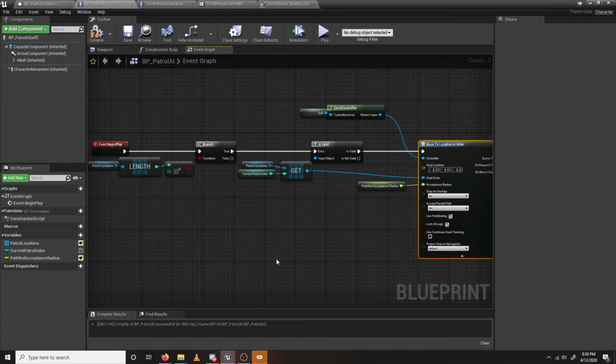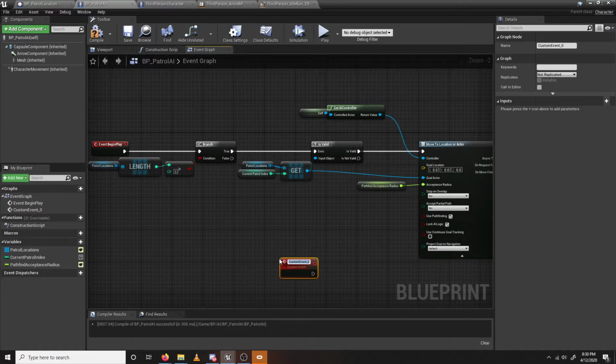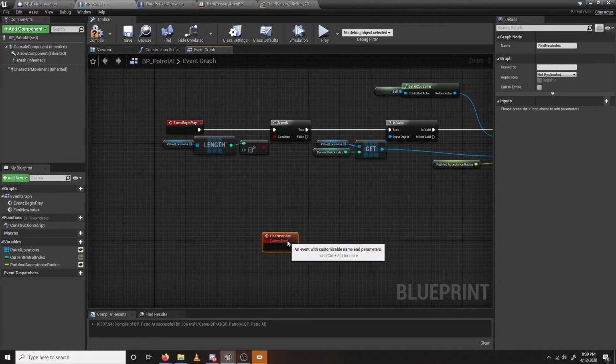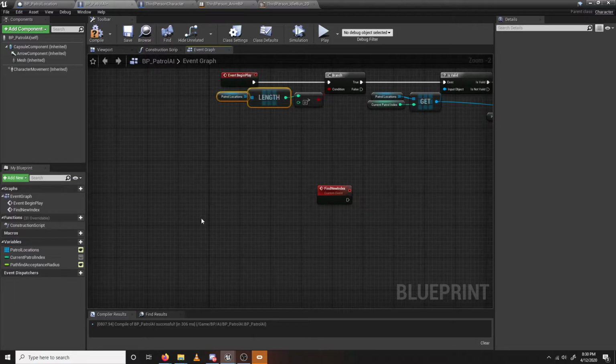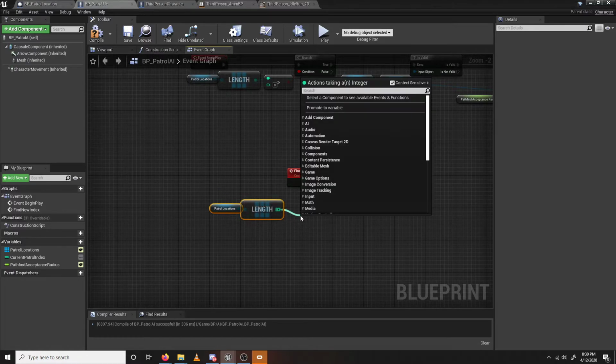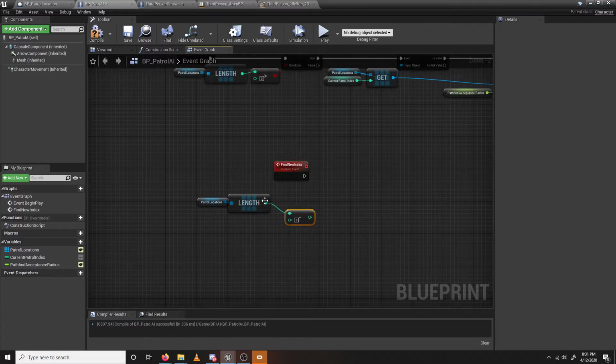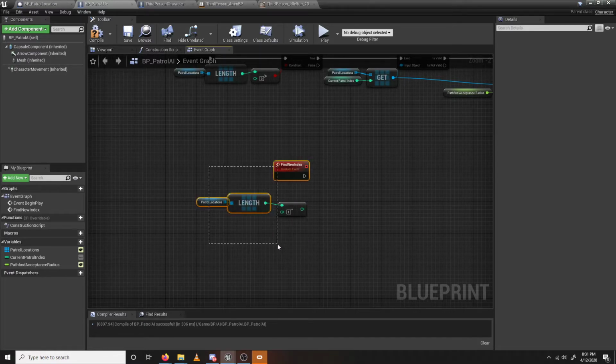So now we need to make a new event. I'm going to say custom event, and we're going to call this find new index. So if I get the patrol location length, just copy paste what we had up there, and we subtract 1. Because like I was saying, 0 is index 1, so if there's one item in the array, it'll return 1, but we actually want index 0. So to get that, we're just going to subtract 1.